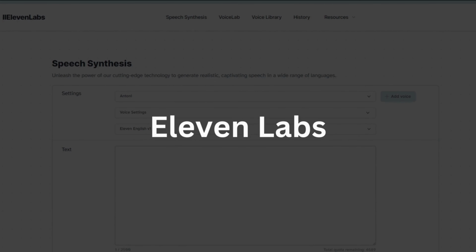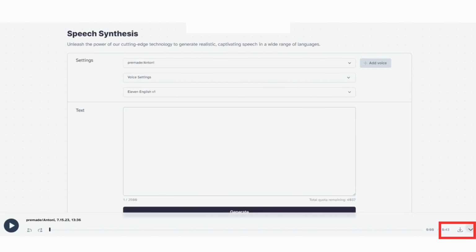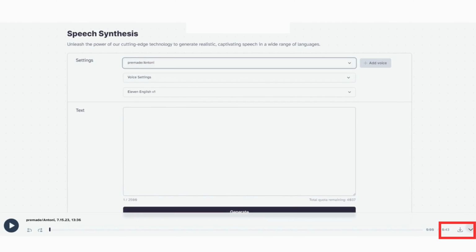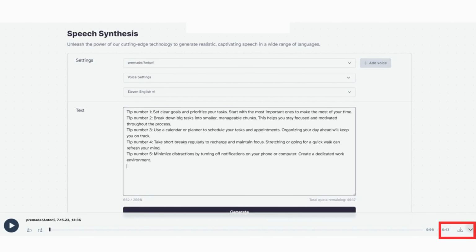For this purpose, we will be using 11 Labs. You can log in for free by visiting their website. Once you are logged in, you will see the main page. In the first option, you can select your preferred voice. I strongly recommend using the Anthony voice as it sounds the best. Leave the other options as they are. Then, enter your script in the text section and click on the Generate option. Soon, your script will be ready with the desired voice.